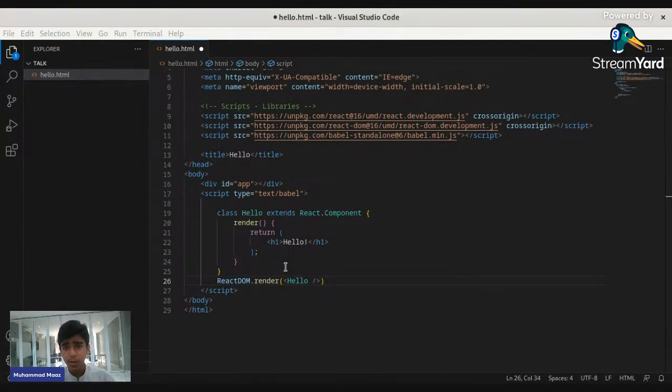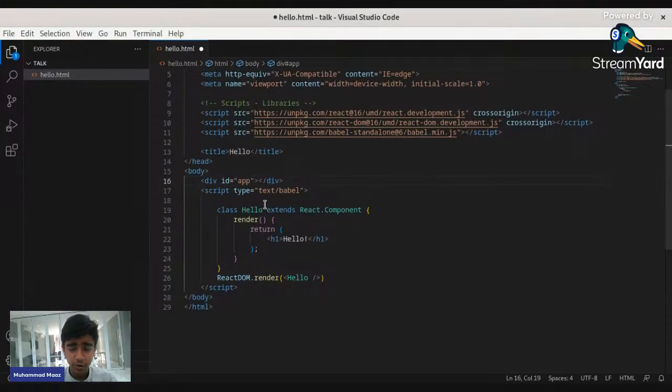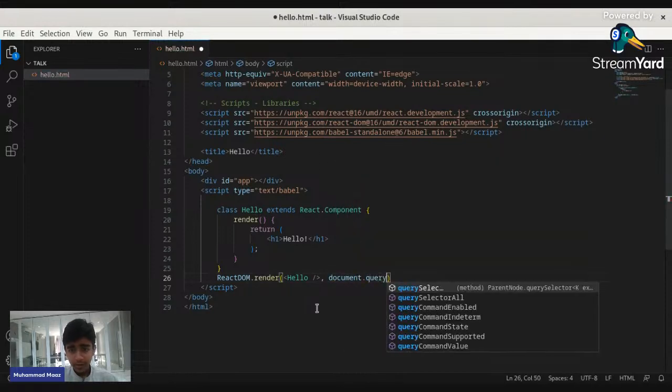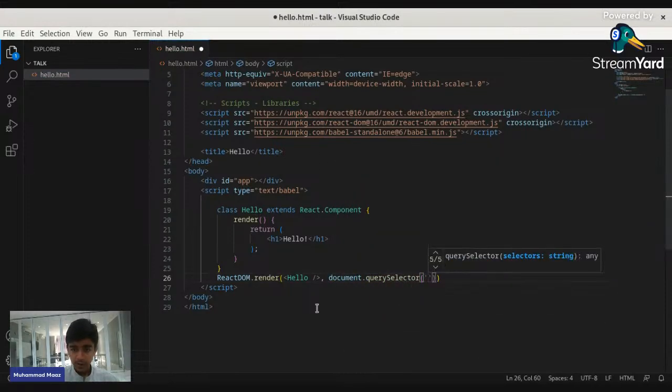But here is a question: where do I want to render it? Where on the page do I want to render it? Well, I want to render it in here, in other words, here actually. If I want to get that particular part of the page, I can use document.querySelector with the hashtag ID app, and that will insert this component, ultimately replacing the div with ID app there.